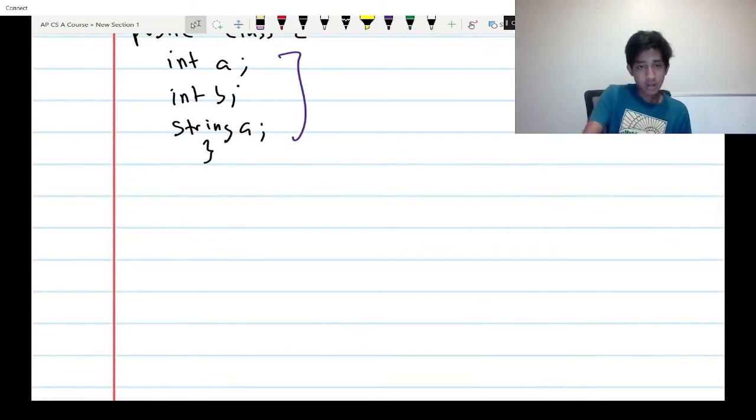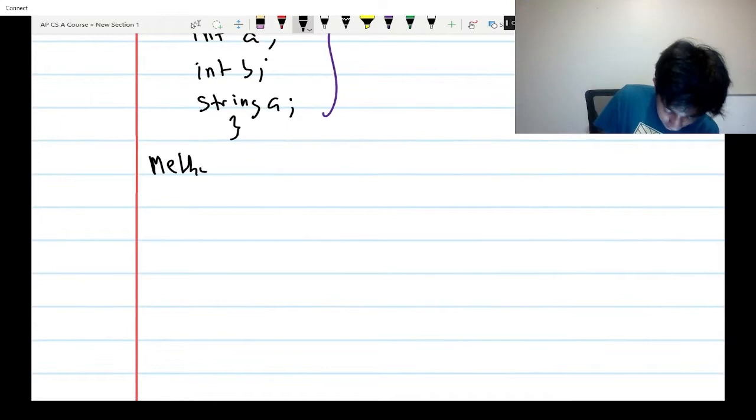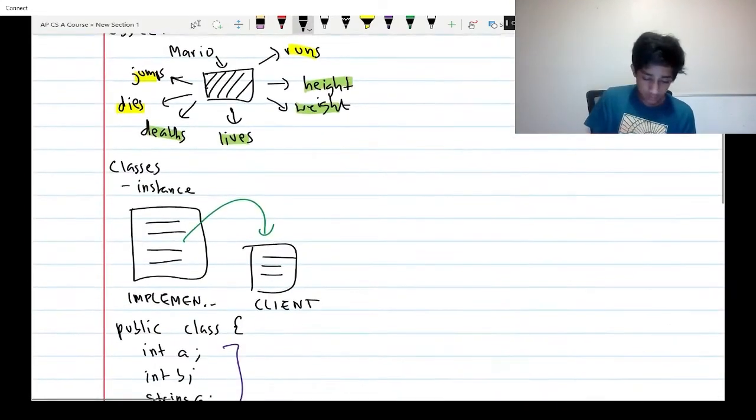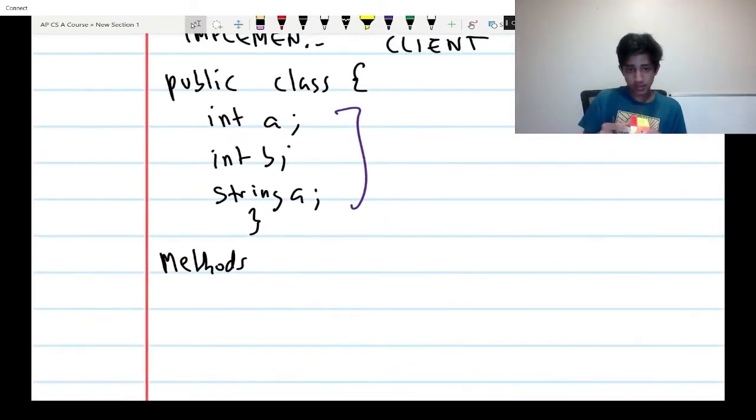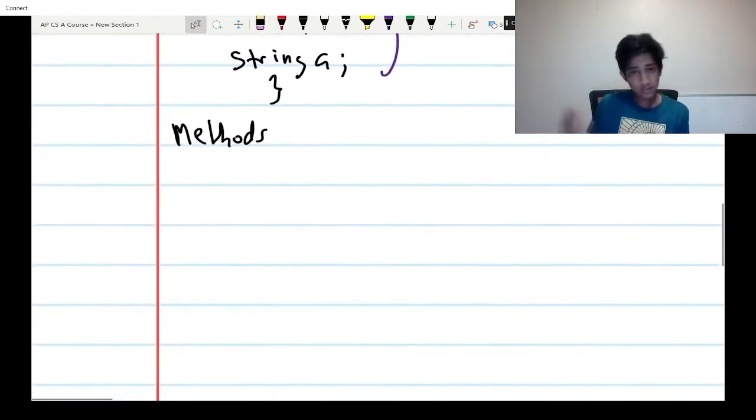All right, so the next thing we want to talk about is going one level lower. We want to talk about methods. A method is essentially a procedure associated with a class. Like we discussed, it could be running, jumping, or dying in the case of Mario. For this Rubik's Cube, it could be turning it one time. It could be clicking a mouse button. It could be removing stuff from your bank account, adding stuff to your bank account. It could be anything, right?